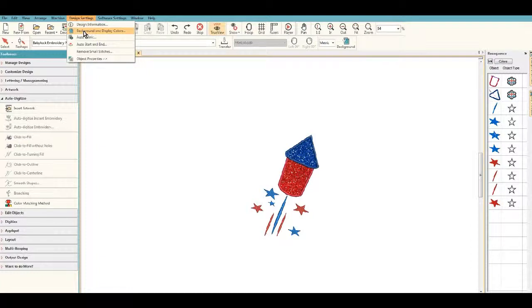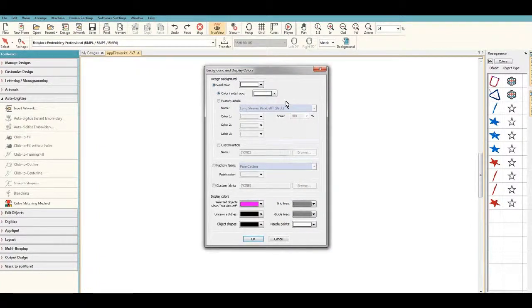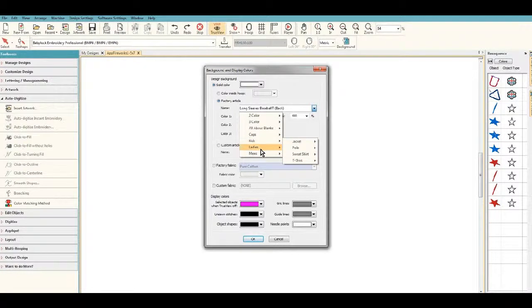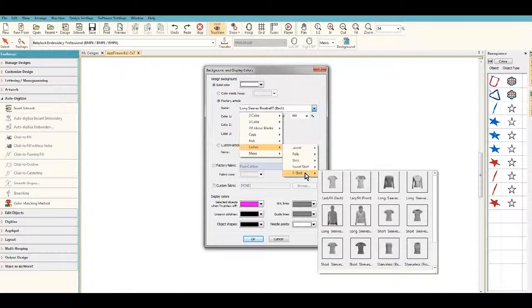background and display colors. It's under design settings. And under here, you're going to say a factory article. Click on it. And then on the drop down, you've got two color, three color, all about blanks, different kinds of things, caps, kids, ladies, men's. And we're going to go with ladies and a t-shirt. And then we're going to go with a short sleeve crew neck, and we're going to put this on the front.